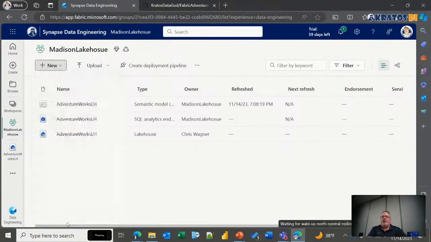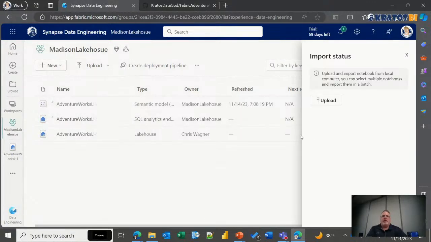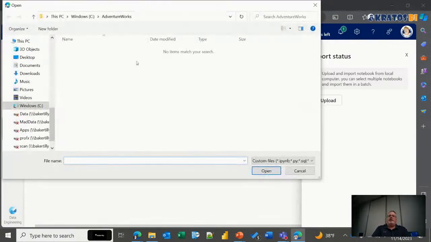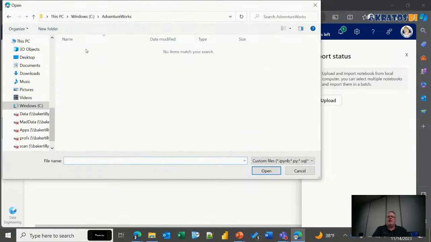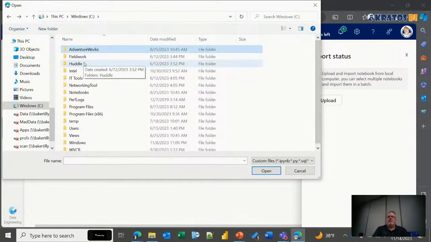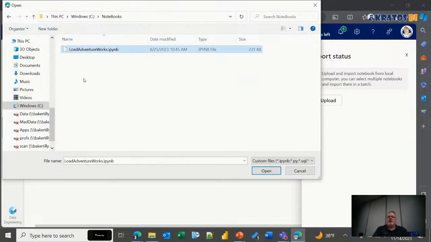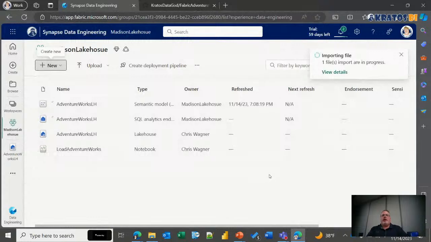I want to import a notebook, because inside of my notebooks, I can go in and actually control my uploads. Oh crap, where the heck did I put that? Nope. Notebooks. Here's my load AdventureWorks notebook. And this is just a Python notebook. So any notebooks that you're running any place, if it's ISO compliant Python, this will run and operate. If you're running pure Python, this works as it is.